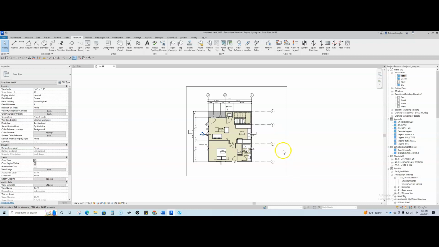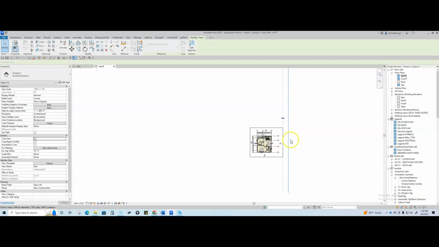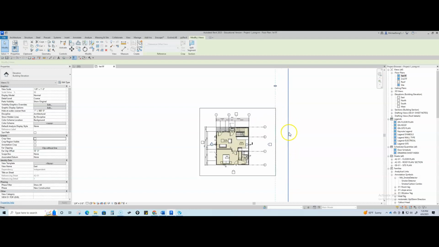The problem is, when I move here, I'm going to uncheck the crop view. When you click on this arrow, it tells me where that line is. So this elevation line, which is basically my picture plane, if you will, is behind this line. So I actually have to move it forward.